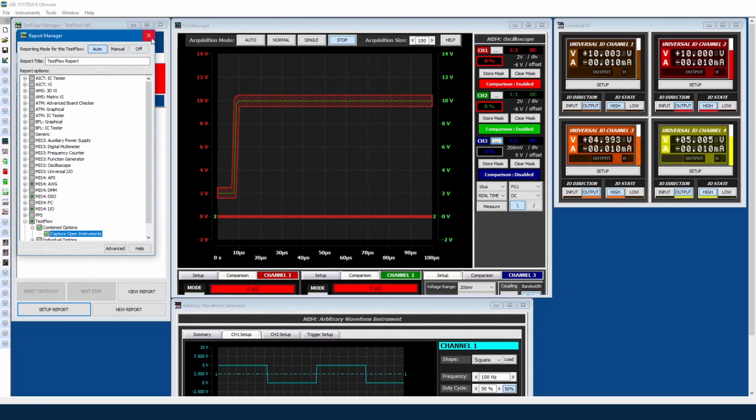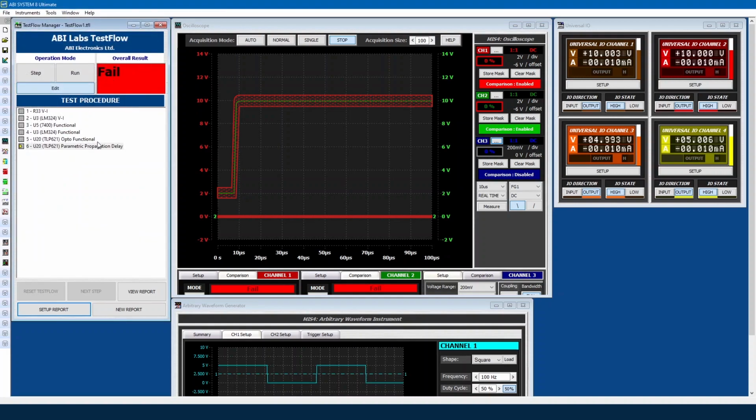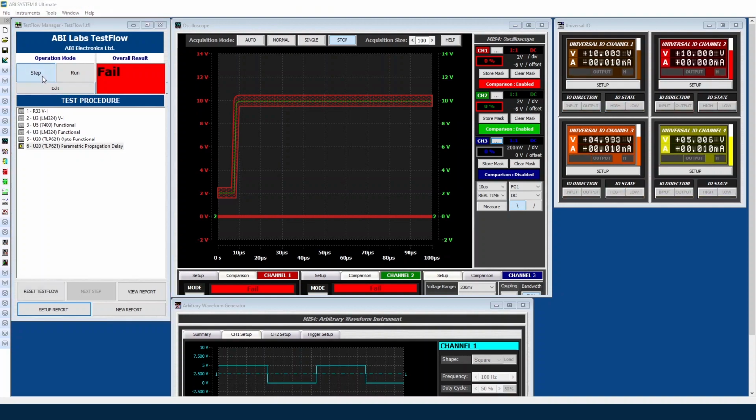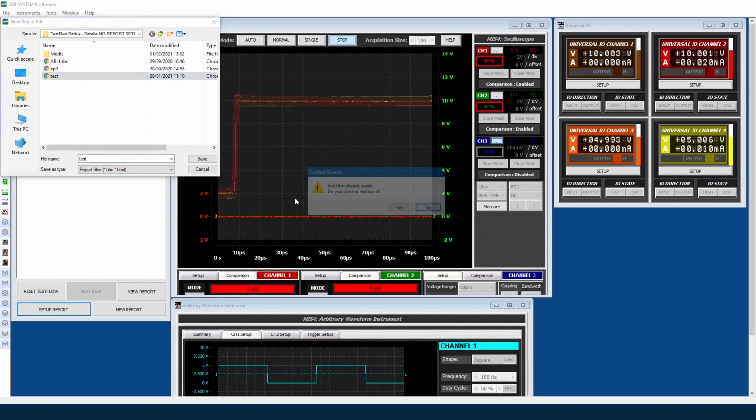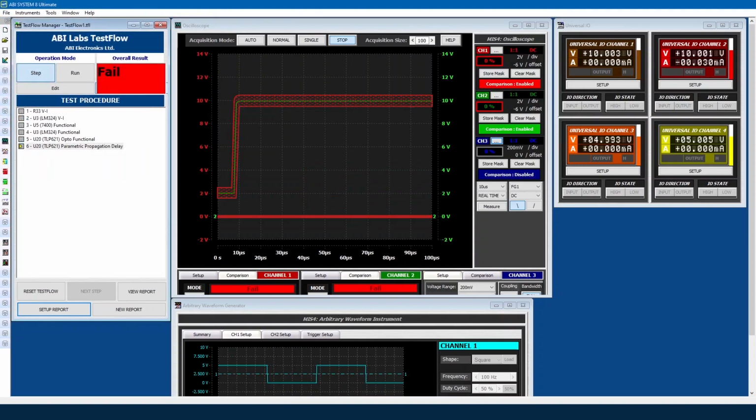Now that I have set up the report for each of my steps, I can simply, in step mode or in run mode, generate a new report and then work through each of these steps, saving my results, which can be viewed at a later point.